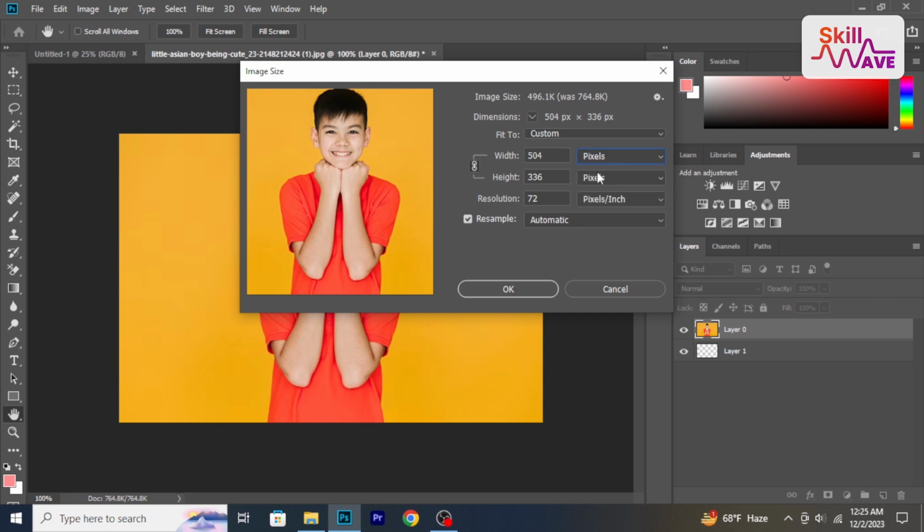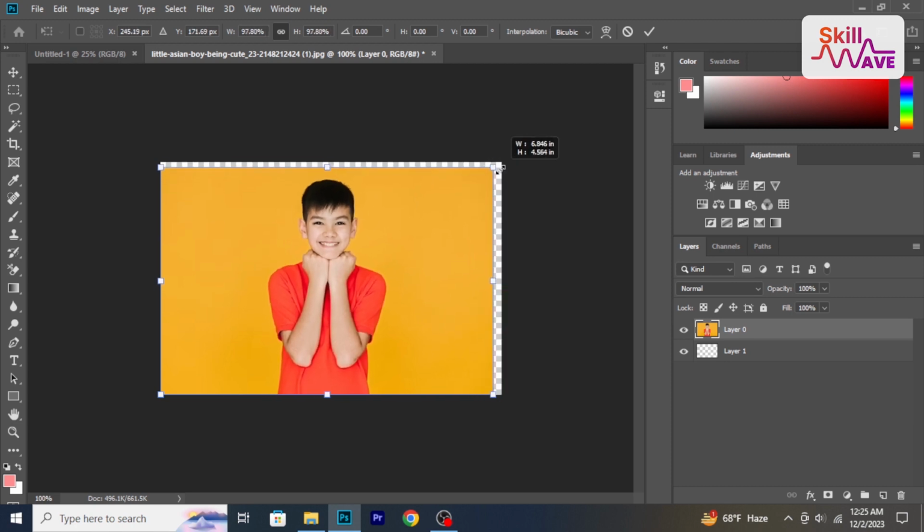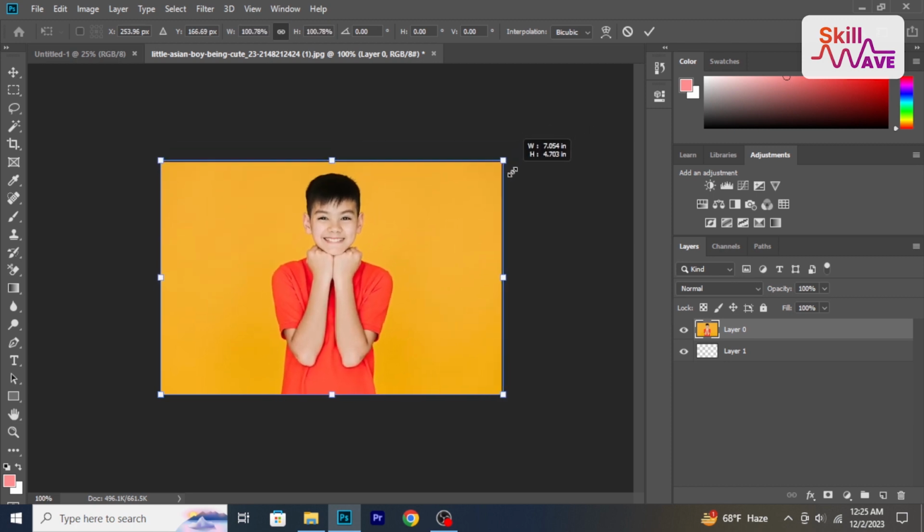Alternatively, you can hit Ctrl and T on your keyboard, then resize it based on your needs. Hit Shift and Alt to resize the image from all sides to the center. You can also hit Shift to resize the image from just one angle.